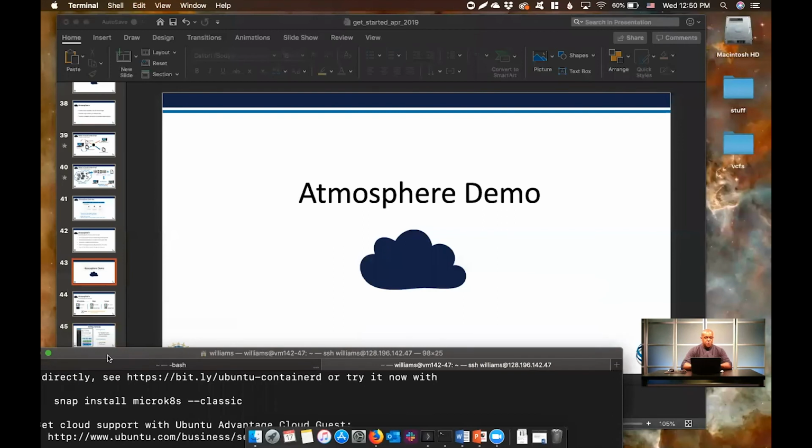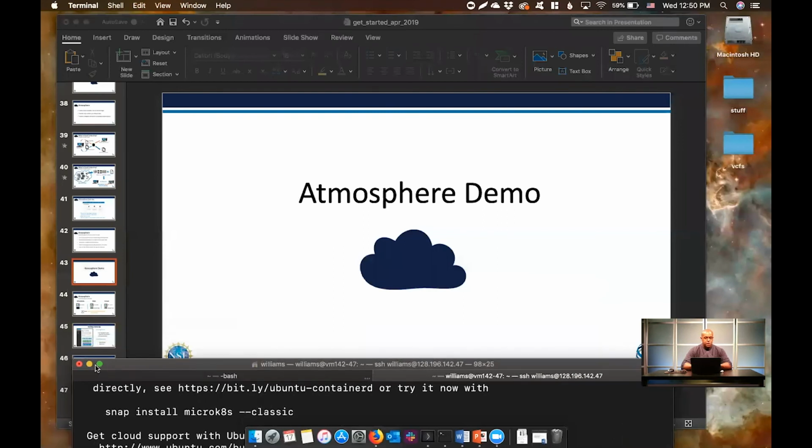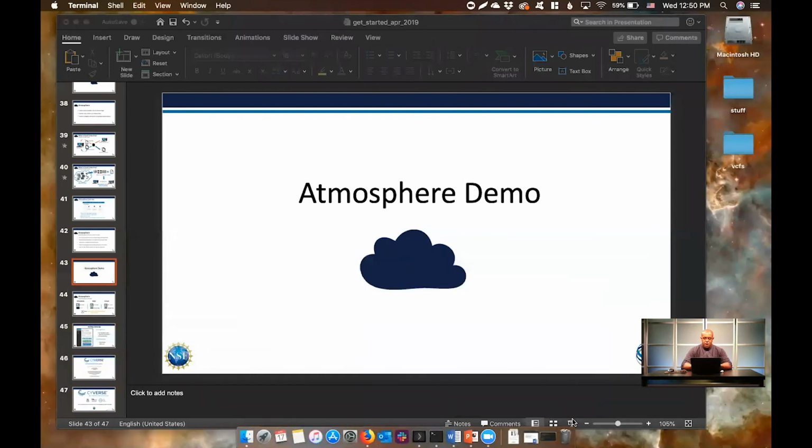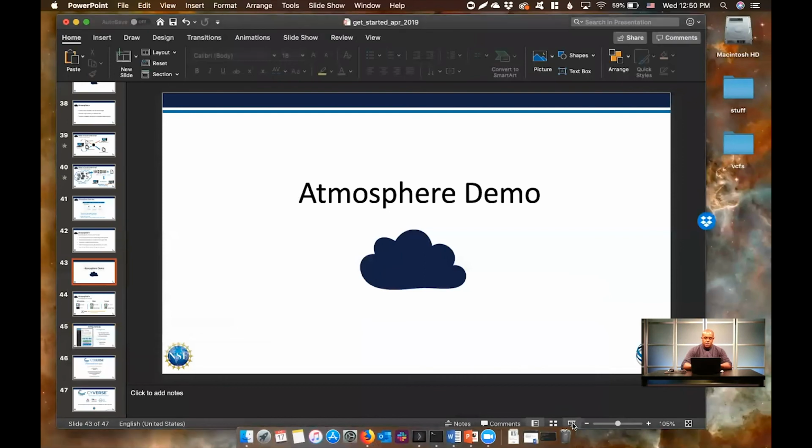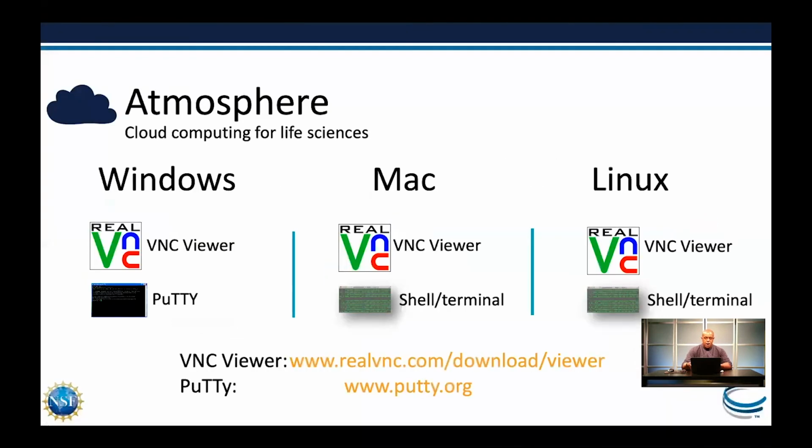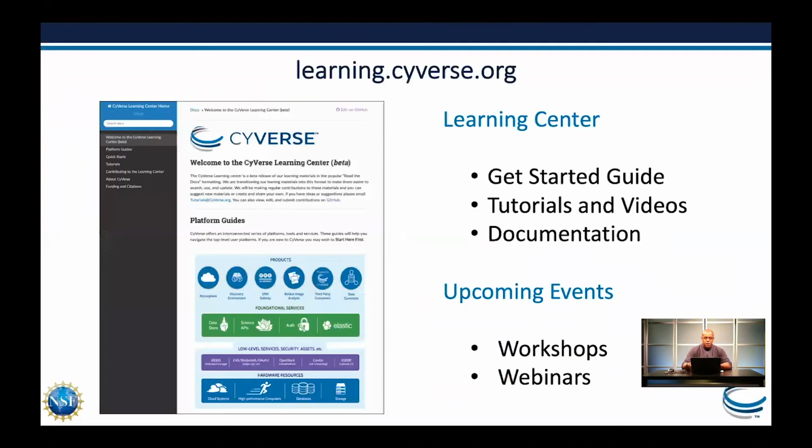Okay, so just a few last steps, and then I'll take any questions, and then we will be done for the day. So as I mentioned, there's ways to connect using the shell, the terminal. We have the web shell. And I mentioned the CyVerse Learning Center. You can also go back to the CyVerse events page where you'll be able to see more details about upcoming events.